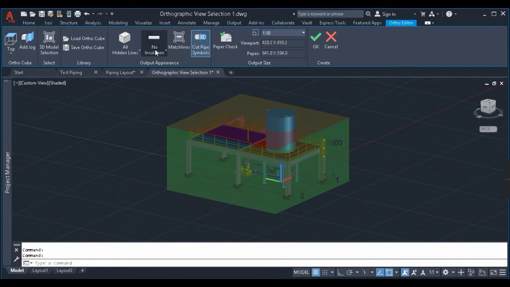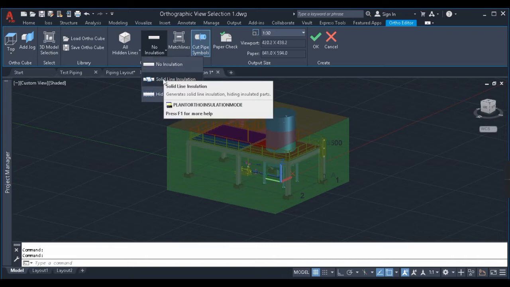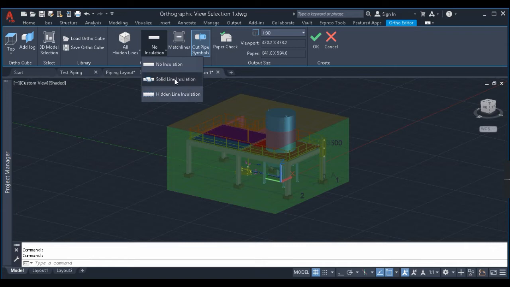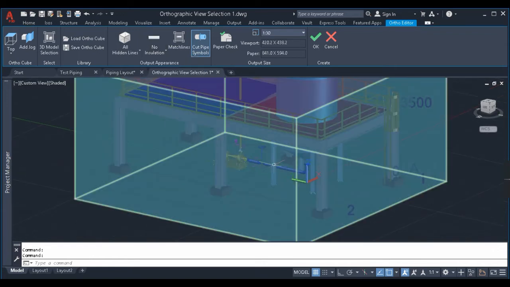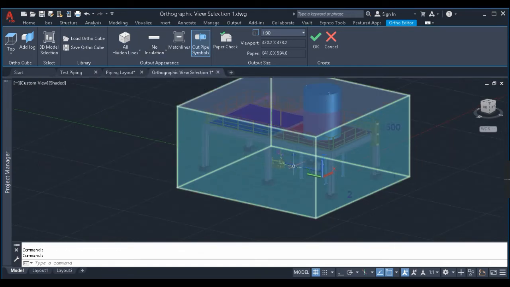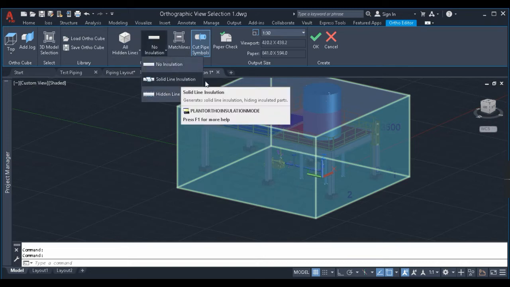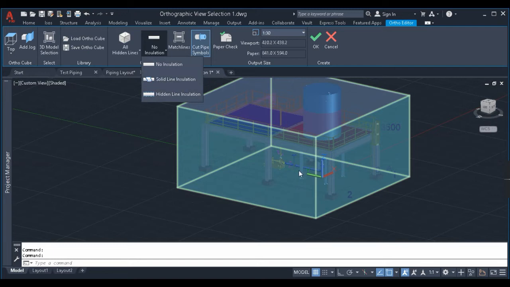When you click on this and expand this box, you can see here we have three options: no insulation, solid line insulation, hidden insulation. So for example, I have insulation for this pipe and I select no insulation and click on OK. In my 2D ortho file, the insulation won't be displayed. If I select solid line insulation, my insulation will be displayed in the form of two solid lines. And if I select hidden line insulation, it will be shown as a hidden line. So let me just show you one option, and the next two options you can explore.